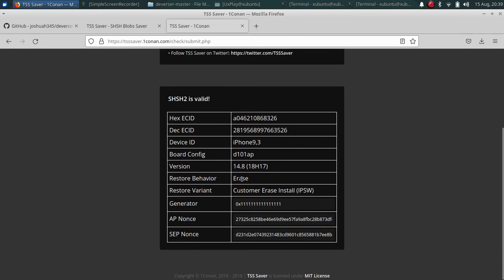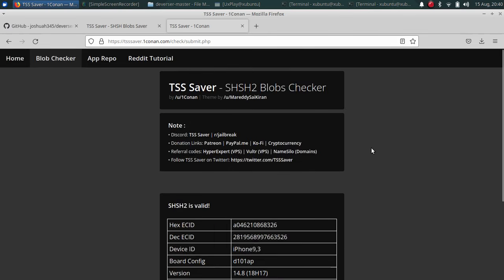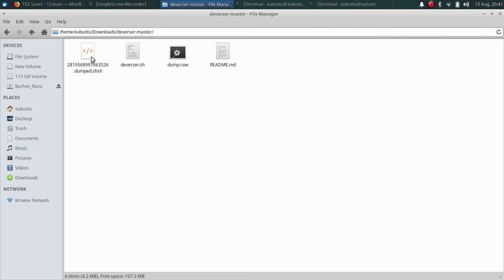14.8, it is an erased blob, meaning you cannot use this blob to update, but you can use this blob to downgrade your device to the said version. And here you can see the generator. The blob is completely valid. Now simply keep this blob in a safe place and use it when you want to downgrade. The downgrade guides are linked in the description if you want to downgrade your compatible device.